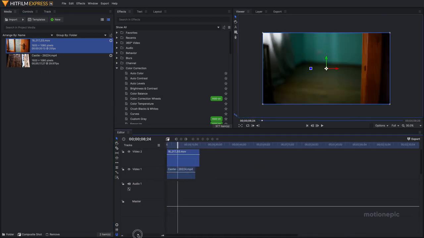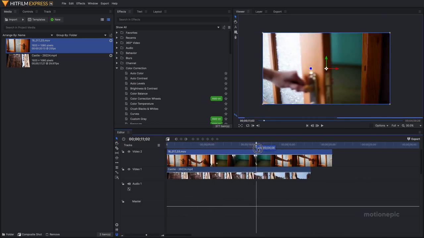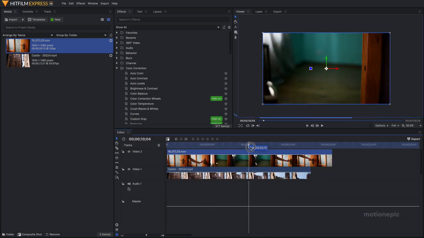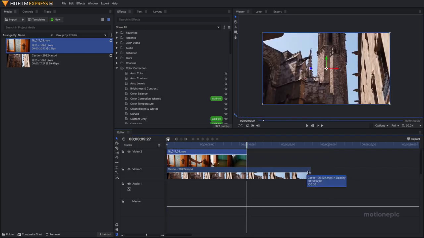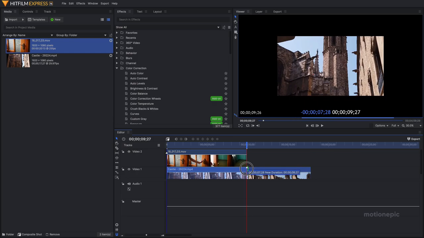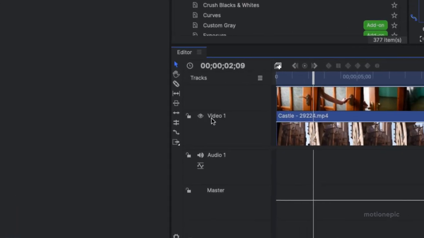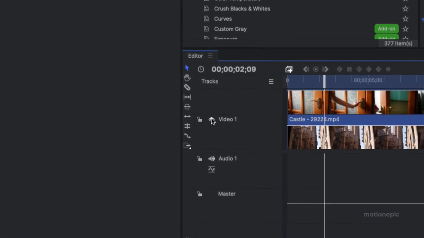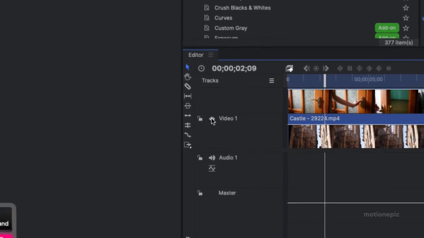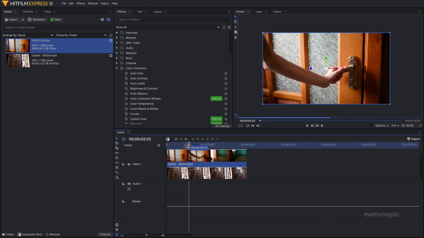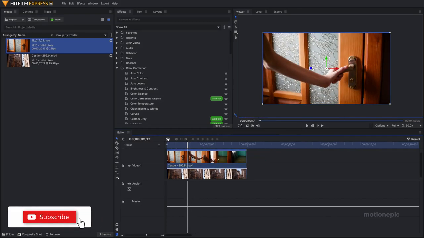I'm just going to zoom into the timeline and I want to get rid of the door closing scene. I don't want that. So I'm just going to trim it down like that. And I'm going to match the length of these two clips. Now what I'm going to do is click on this eye icon on video 1, and it will disable it. So we are just going to focus on the video track 2.